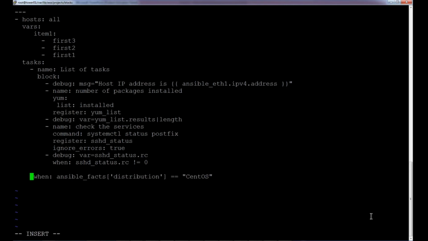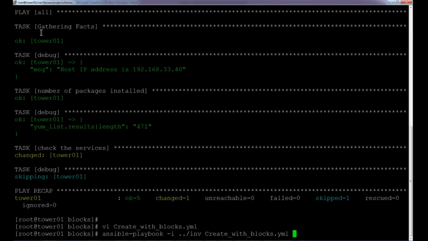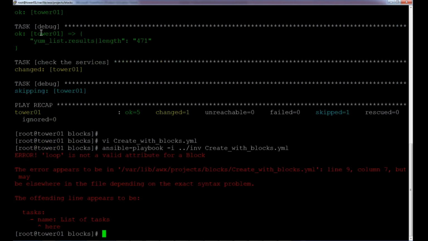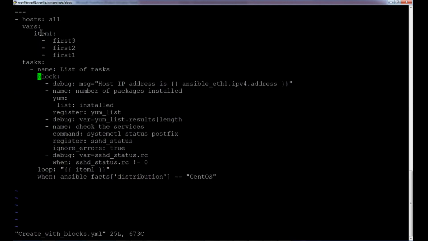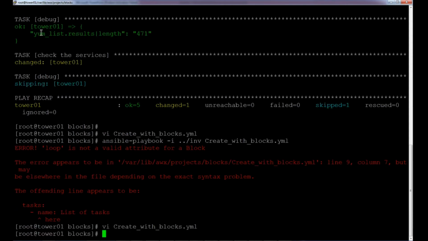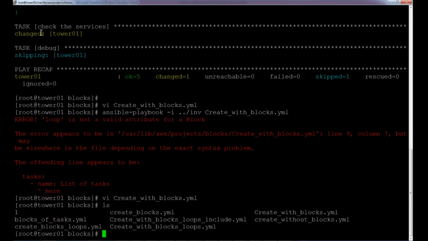In the same scenario, if I give loop variables here, Ansible won't take this. I am just giving my item. If I run the playbook now, we'll get this error. So the blocks will not accept the loop variables. What you have to do is call all the tasks separately. Instead of giving loops to the block, you have to put all the tasks in a separate file and call that file using the include task option.